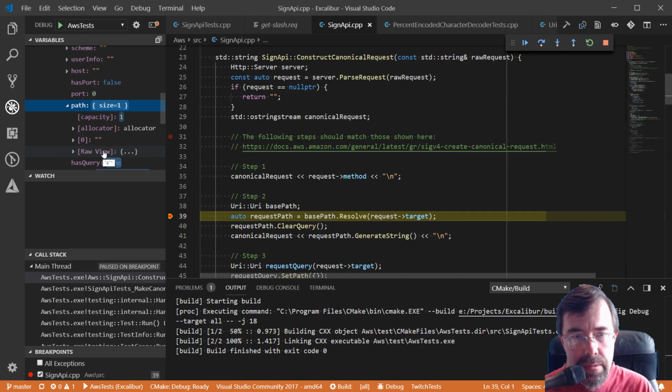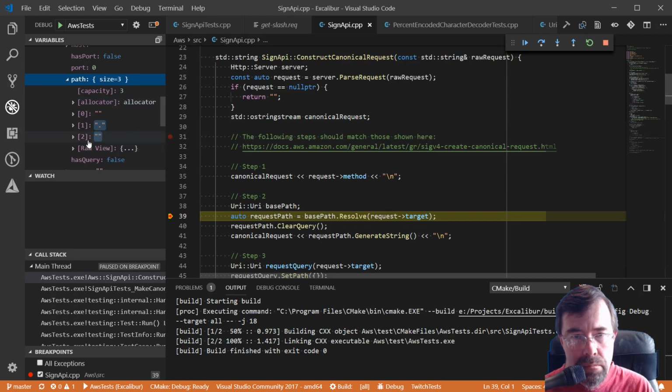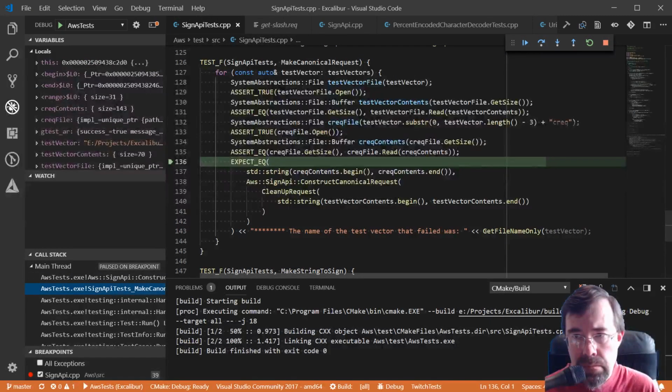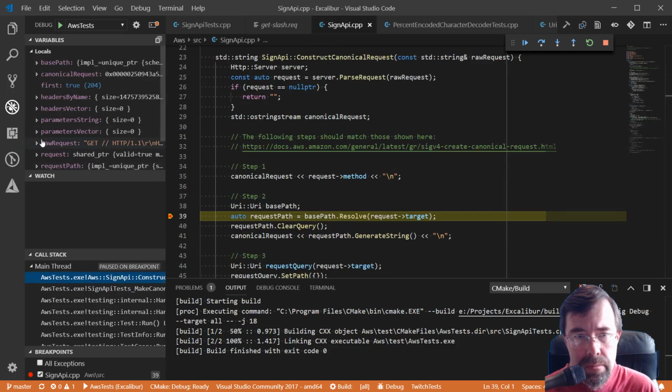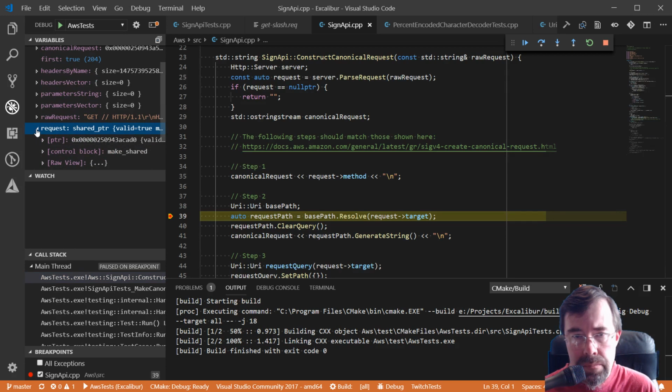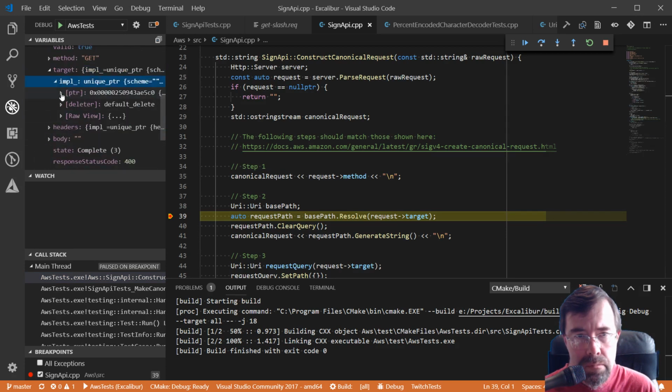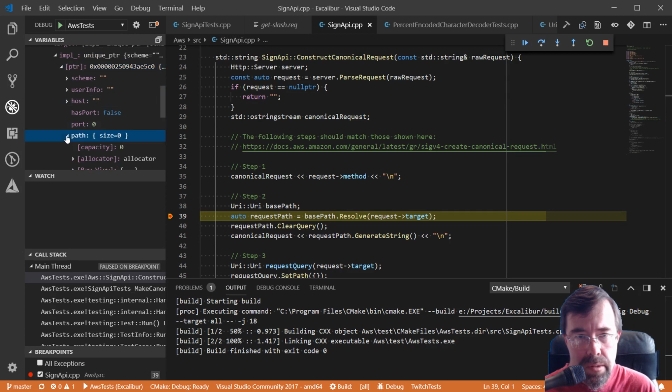Okay, yeah, there's the one with the Unicode in it. There's a slash dot slash. Slash dot example. Completely empty path. Let's see what this one was. Slash slash. This is it. So how did it end up being completely empty? Yeah, path size 0. How did that happen?